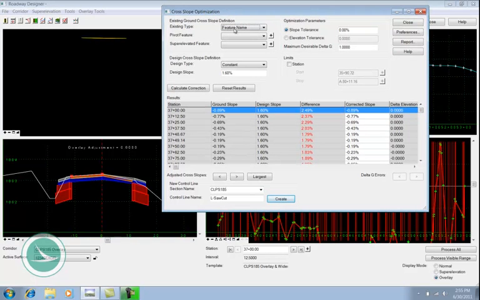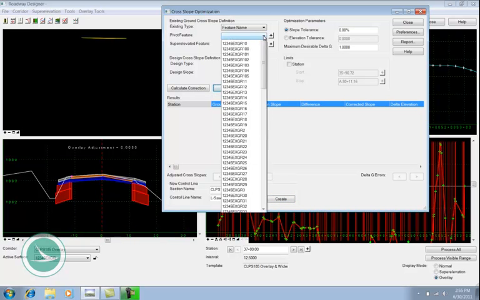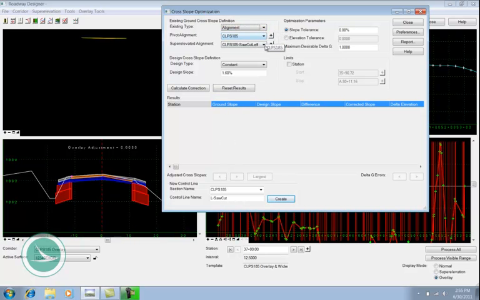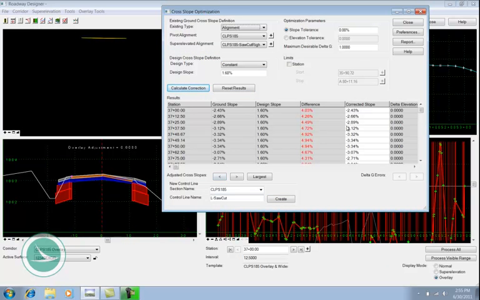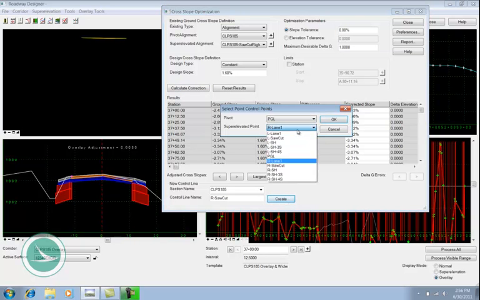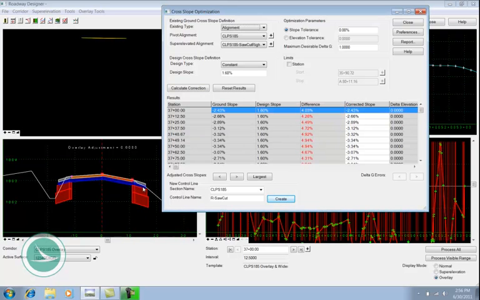And zoom controls don't want to work while I'm in this dialog. But it has moved my pavement up to meet the existing. So let's do the same thing for the right side. So I'm going to reset the results, pick my alignment, and this time my saw cut right. Have it calculate the correction, and again I'm just going to accept the values. We're meeting the slope with a 0% tolerance, and this time I'll make a control line for the right saw cut, and my point will be right saw cut there, and you can see now it's brought that up to meet.